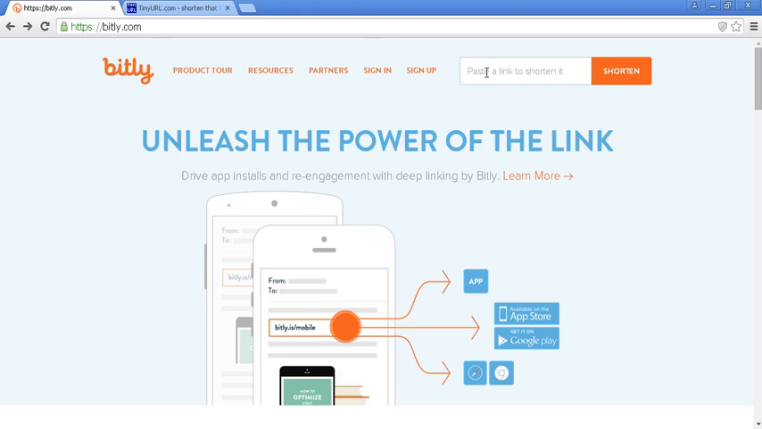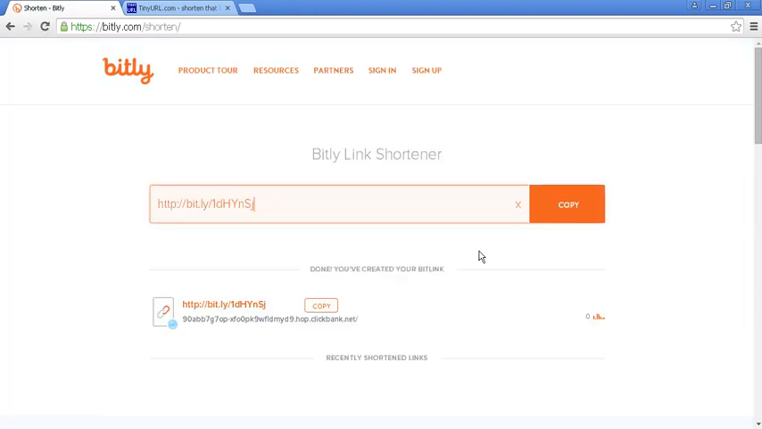All you do is copy and paste a link into this box here. Let's use the ClickBank hop link from earlier on. And click here on shorten. And there you go, it's shortened and you can see the before and after versions down below here. All you have to do now is to copy it to your computer's clipboard and then paste it into your website, your email or your Twitter feed.